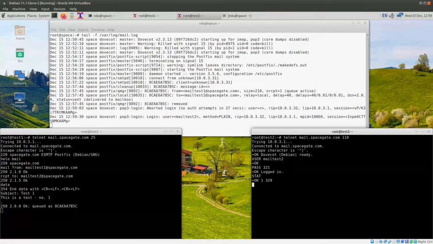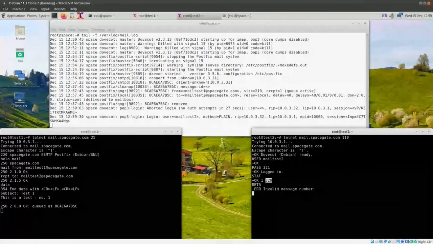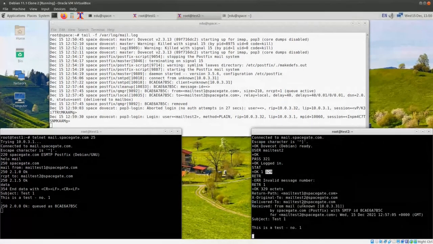So let's see how many messages I have. I'll put stat. I have 1 message, as you can see here, 1, and this number is the size of the message. So then I need to see the message. So I'll put retrieve, or retr. Oops, I need to put 1. retr 1. Here's the message.